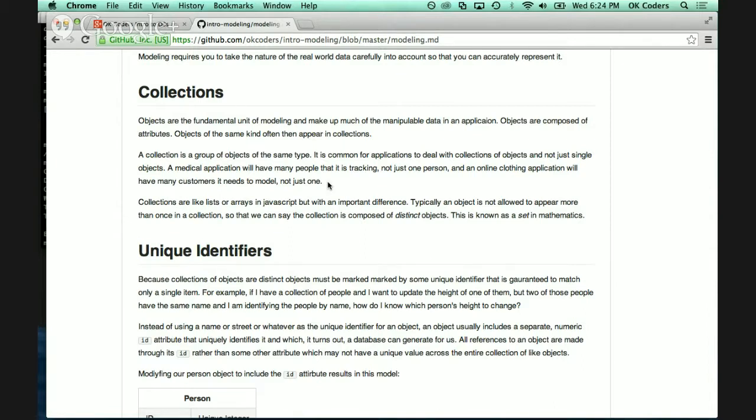They're kind of like lists or arrays in JavaScript, so we've actually already dealt with collections, but with an important difference. Usually, an object is not allowed to occur more than once in a collection. So collections are distinct, or they're composed of distinct objects. In mathematics, that makes them a set. And all of SQL database theory is really set theory underneath, and for that reason, it deals with distinct objects.